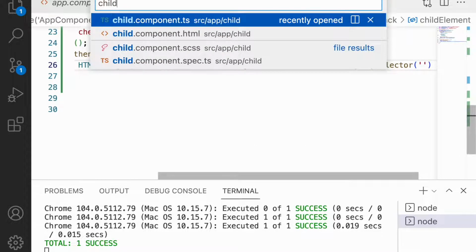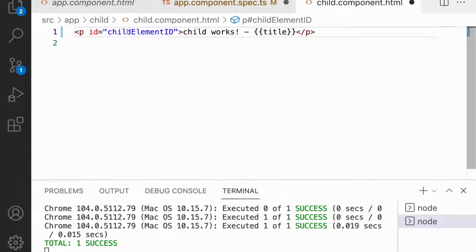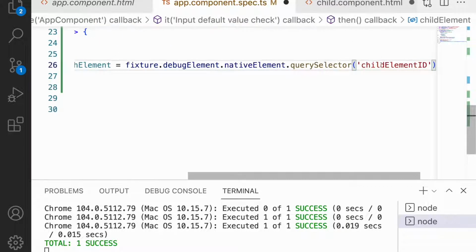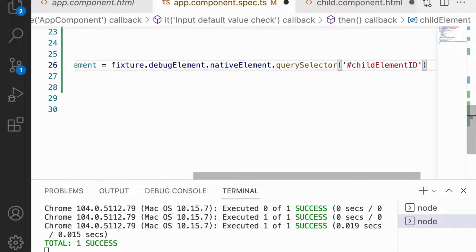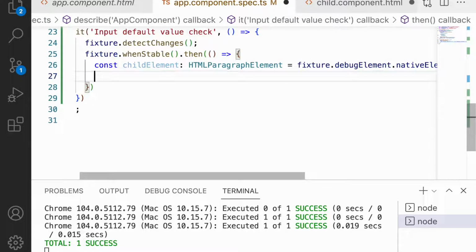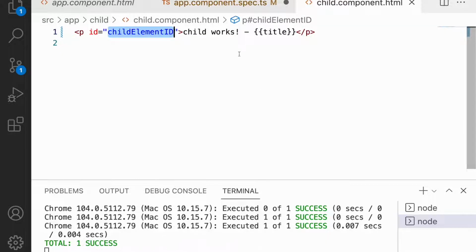Let me go into the child component.html, and inside this let me create one id equal to childElementId. And let me copy this child element id and paste it inside this by using a hash. Why? Because we are using an id. And let me go here and add a semicolon. So we have created our child element, and let me save this html file.